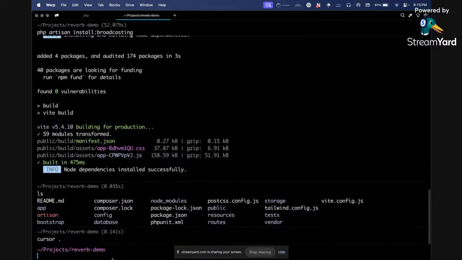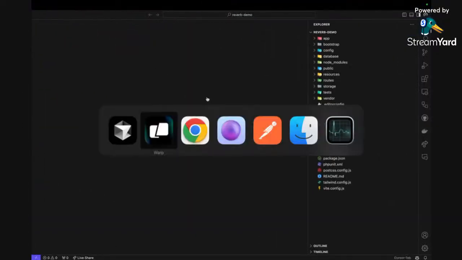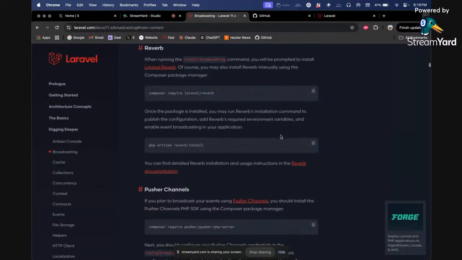So I will open this in Cursor. By the way, how many of you are using Cursor? I have completely switched to Cursor. After your suggestion I have moved to Cursor.